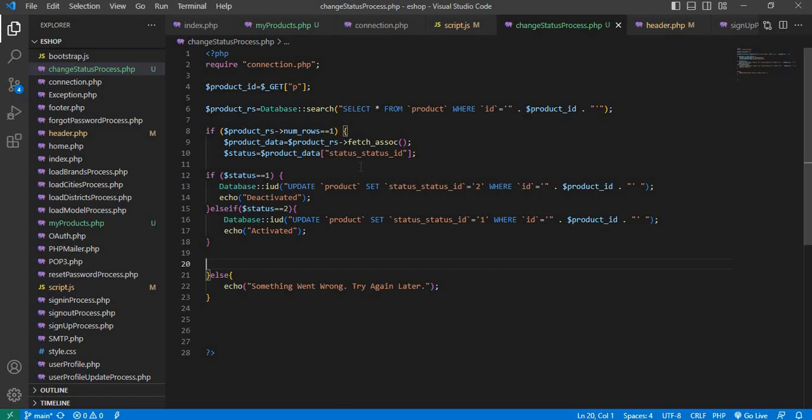So if the status ID equals 2, then I have given to update it as status ID 1, where the ID equals the product ID from the server side. So here I have given an echo activated, else I have given echo something went wrong. That means if any of these processes didn't happen, I have given echo something went wrong, try again later. So if there is a problem with the query or variable or with the database, then this echo will appear in the client side or in our web page.